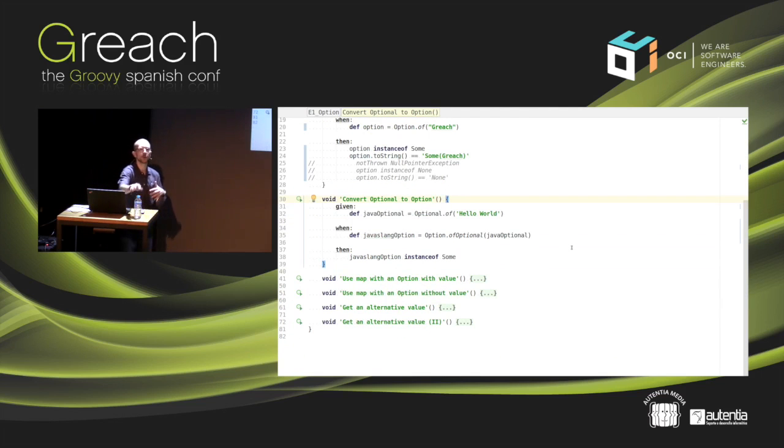Imagine that you are using Optional, Java 8 Optional, all over your code, and you want to introduce this new library and switch to Option. You can use it.